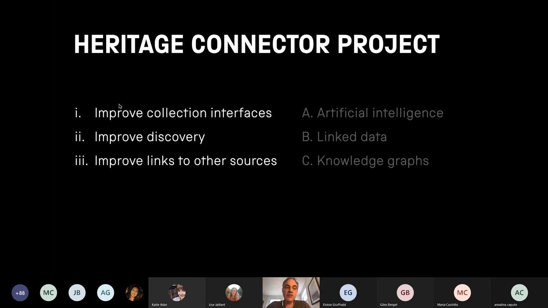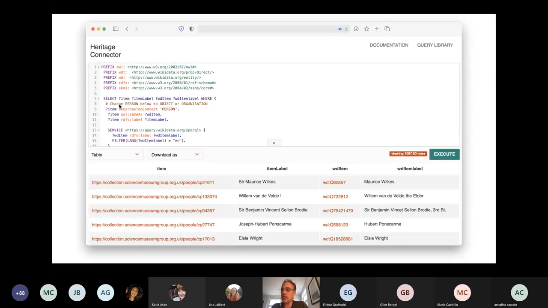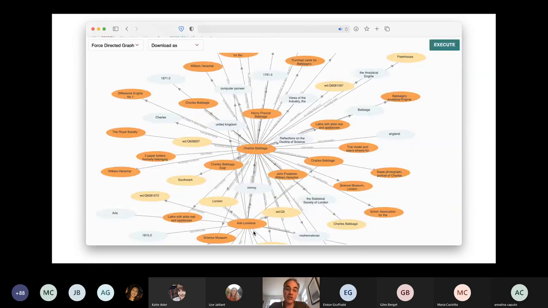So this is the area that we're working on currently. We're looking at collection interfaces, improving discovery, and providing links to other sources. What we have currently is essentially a SPARQL endpoint onto our knowledge graph, onto which we can run different kinds of queries across the entire data set. And then we can start to visualize those as force-directed graphs, so we can see the relationships between people and things. And then we can start to make different kinds of queries that we wouldn't be able to make within our own collection.